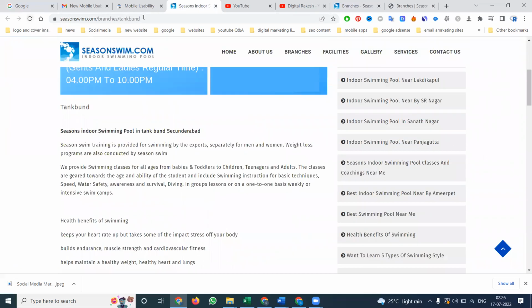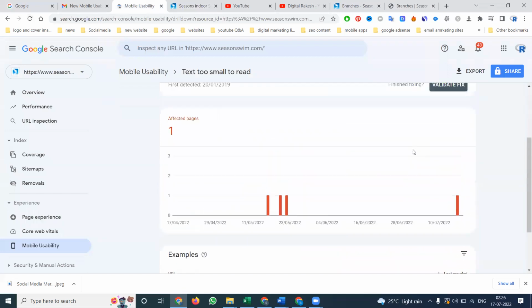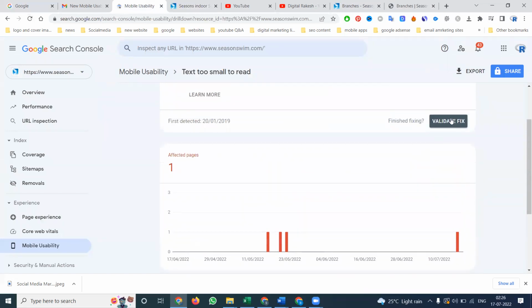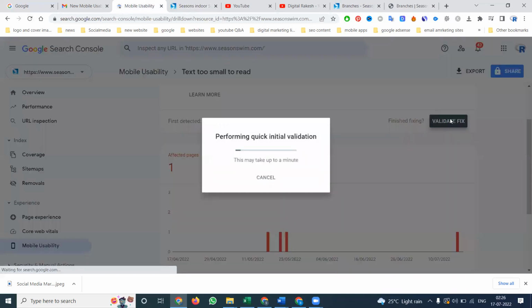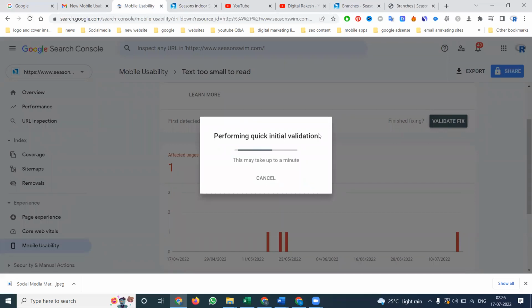So there are some problems here, and there is a simple solution. Here we have to click the option named validate fix. Google will then initiate a fix for this issue, and the problem will be resolved.